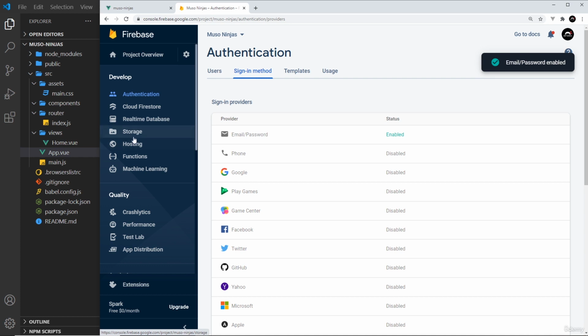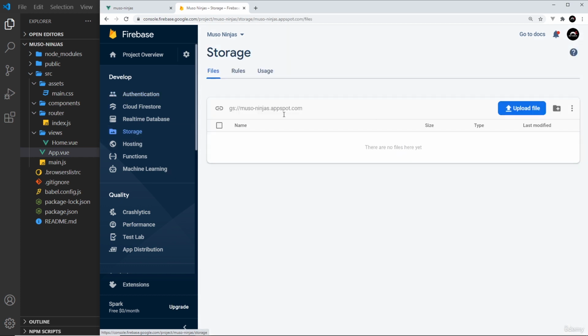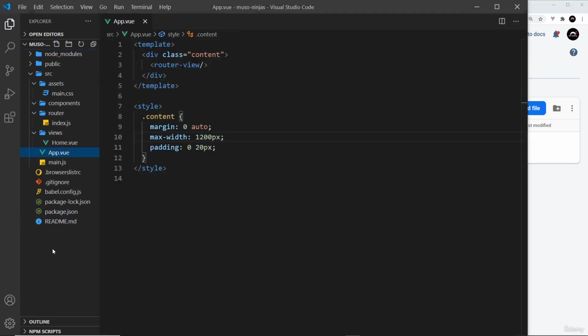And then finally, we're going to be using storage as well in this project to upload images. So if you click on this, you can see this is where we would upload files right here. Now we don't need to do anything to initialize this to begin with, so we'll come back to storage later on. So now we've done all that, next up we can initialize our Firebase project on the front end.